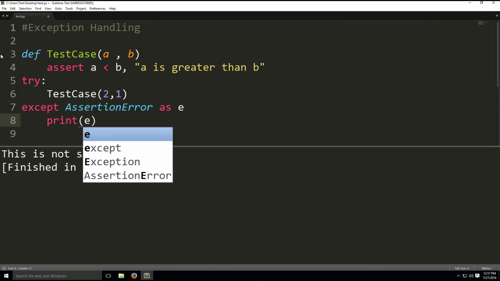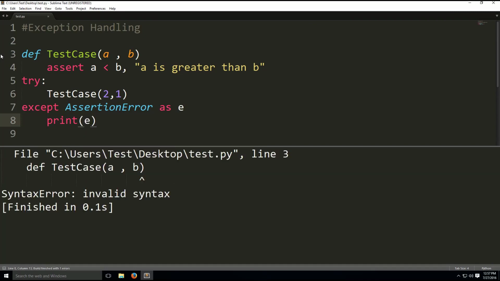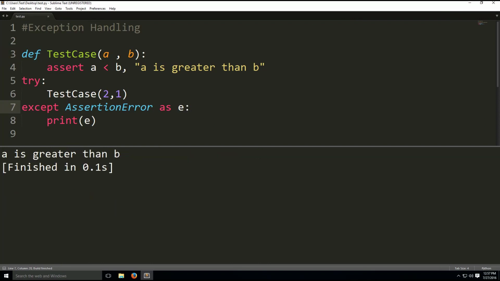Okay, so here we go. Let's build this. As you can see, there's a syntax error. Oh, I forgot the colon. As e, forgot the colon there too. Alright, there you go: a is greater than b. So we asserted that, and if this occurs, we're going to say a is greater than b. That's basically it. Assert will raise an exception when that happens.